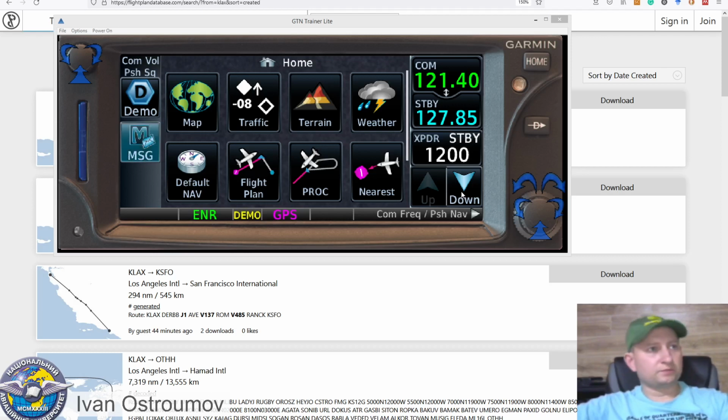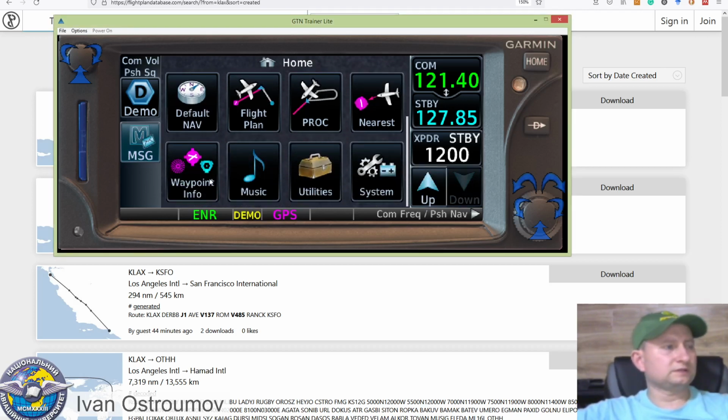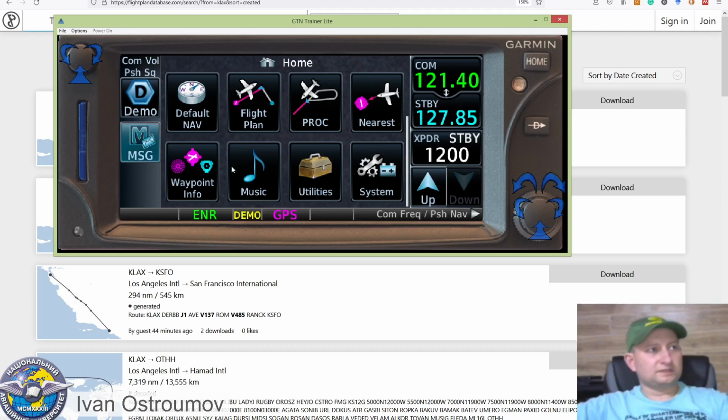nearest waypoint or airport. In case of emergency, we can just direct our aircraft to the nearest navigational aids or airports. Then here I've got an up and down button. My mouse here simulates fingers, so I can touch down and scroll a little bit down, and here you will see that we can also review the database of waypoints. Then the waypoint menu, and some music. It's also quite important for a pilot to get access to some entertainment facility. There are also some utilities and system settings.